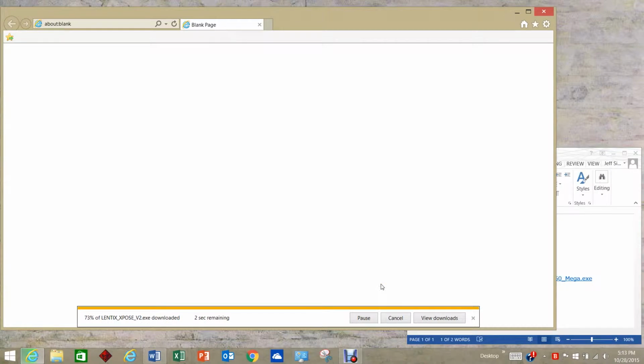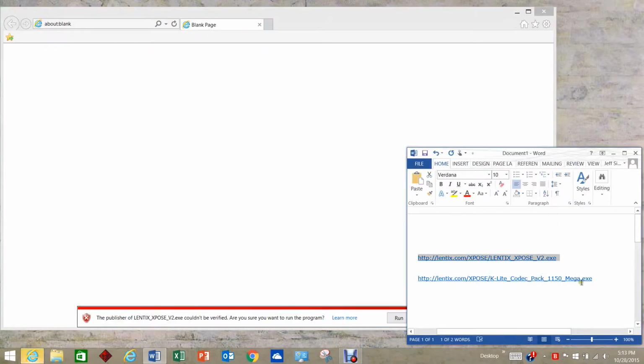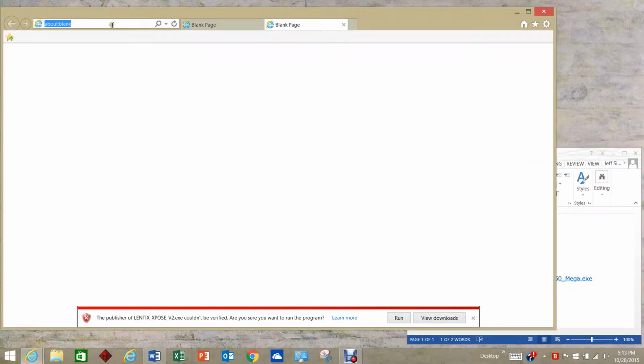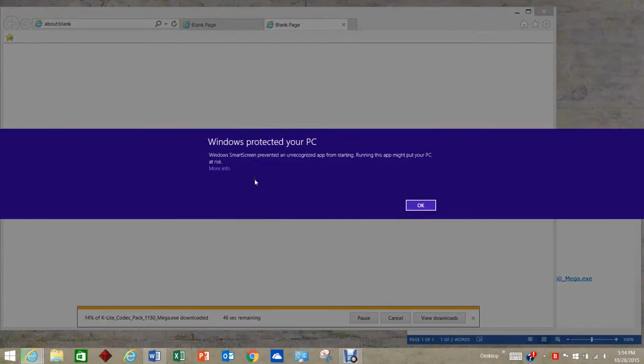While XPOSE finishes downloading, we'll go ahead and download the K-Lite codec pack that'll help us download even more formats and codecs for videos and images. And we'll run that program as well. Depending on your security software or firewall, you may be prompted to run the program or look for more information and run anyways.